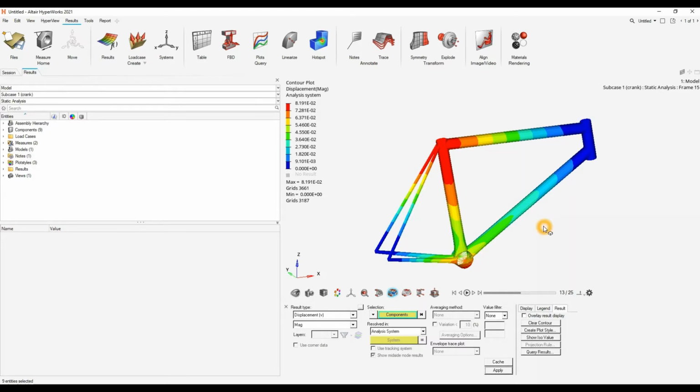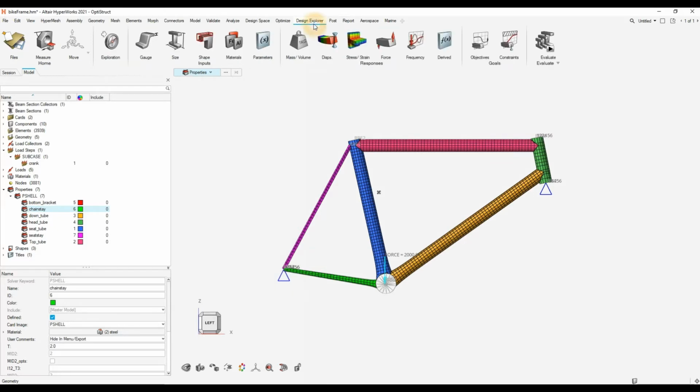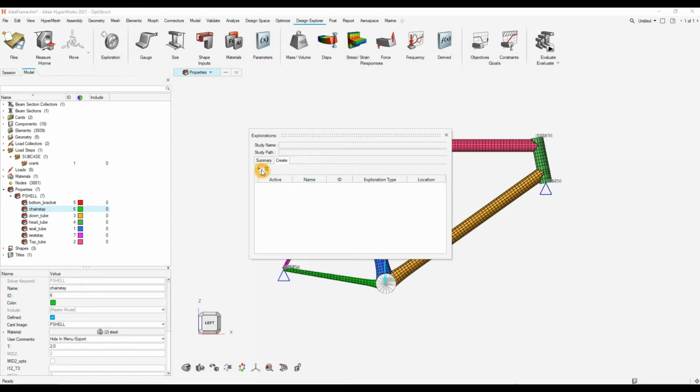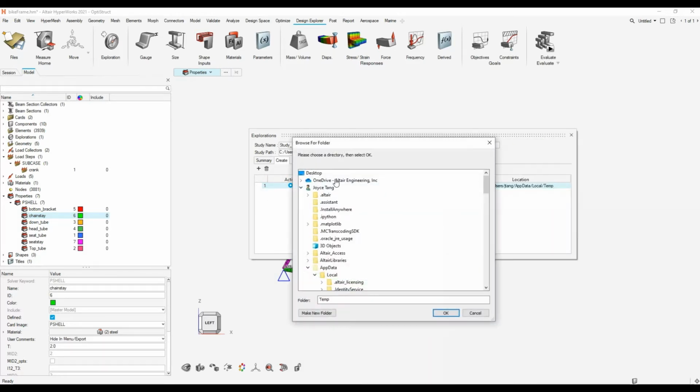So now that we have a good understanding of how our bike's performing, we can obviously conduct a DOE to understand how it is we want to improve its performance. So back to where we were, in this case, we're going to head into the Design Explorer toolbar. Within the Design Explorer toolbar, you'll see that we have the ribbon to access how it is that we can conduct a DOE. We'll click on this plus sign, and within this plus sign here, we can then add a DOE. And with this newly added DOE, we can also specify exactly where it is we want to save it.